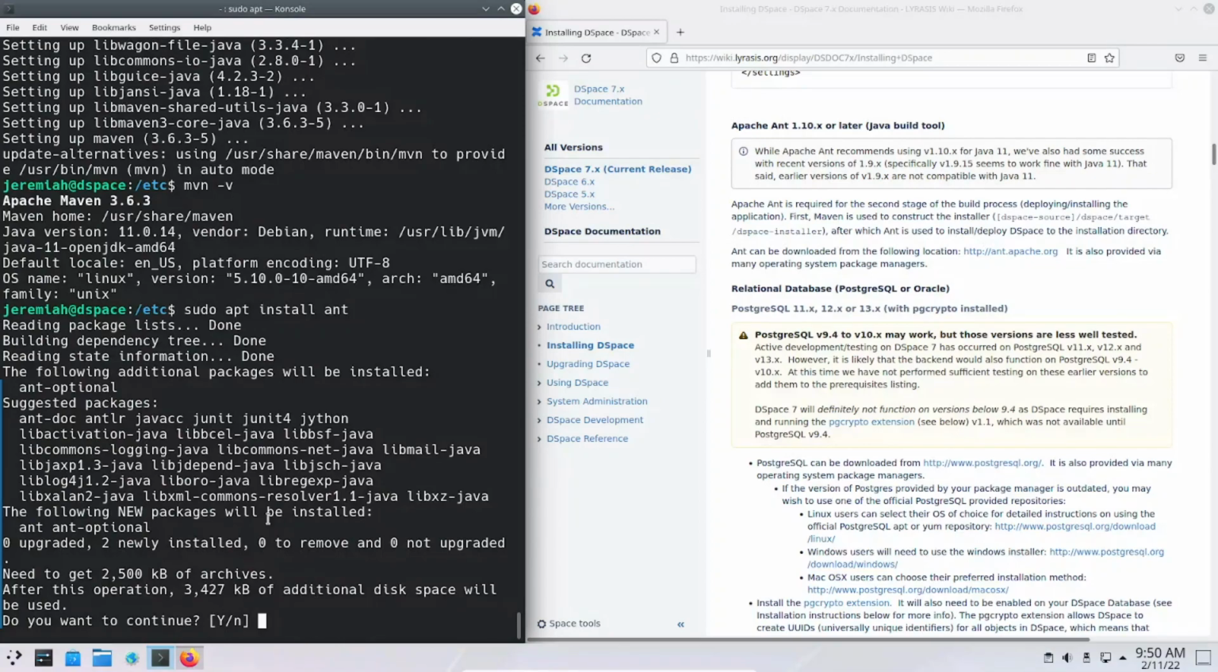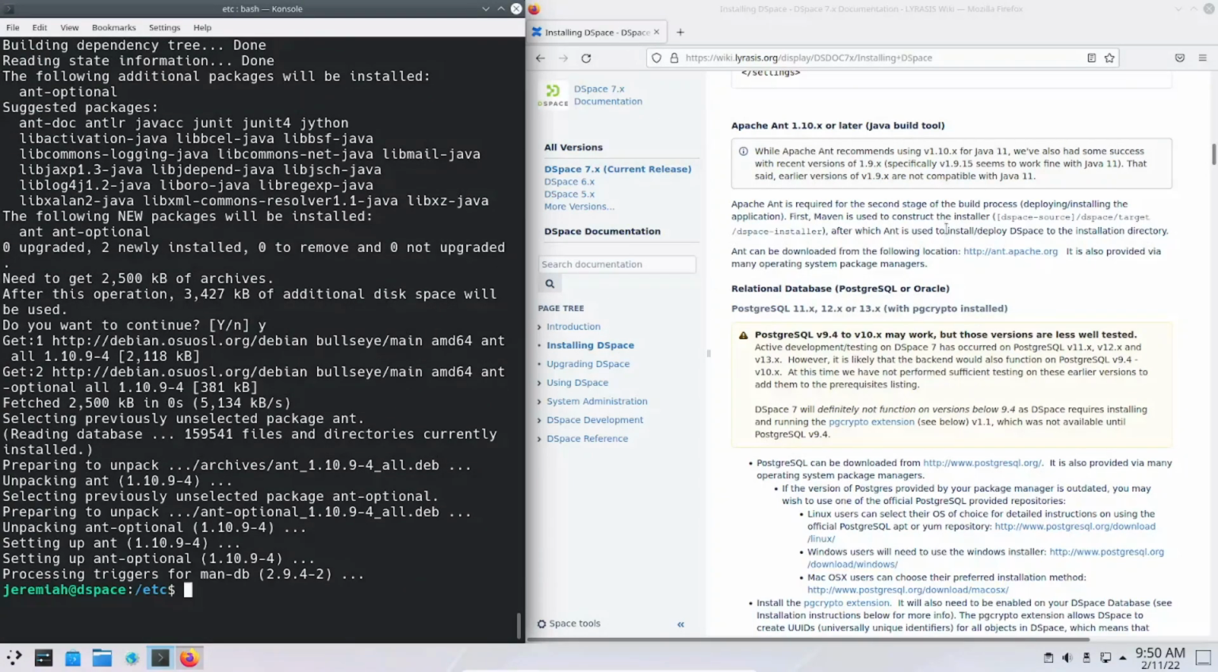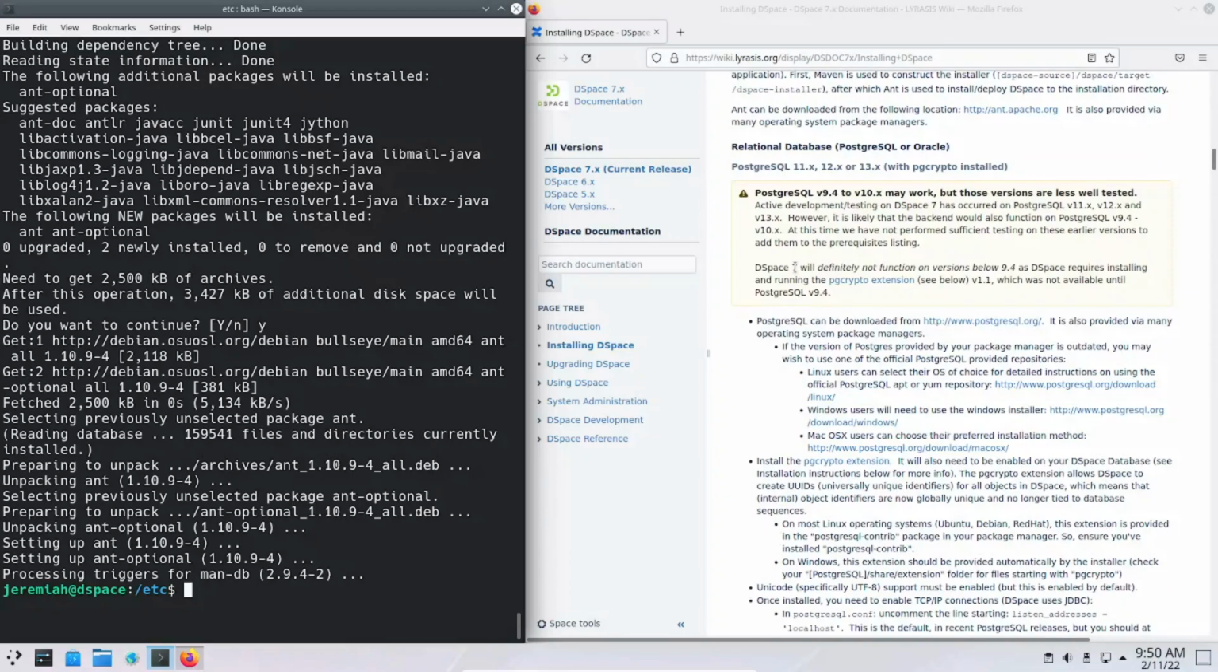I don't know, does it tell us here? No. Okay, I'm just going to do Y and let that do its thing. Oh, okay, that was quick. And okay, so we've installed that, and now we don't need to configure Ant for anything. It's just a matter of using it to build the DSpace backend.